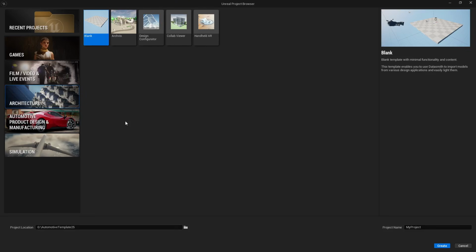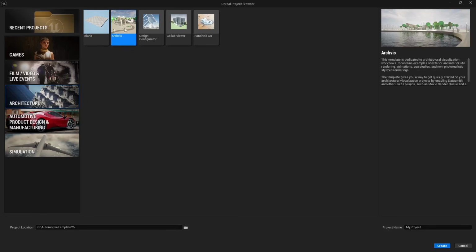I also want to use some materials that are already provided by Unreal Engine in this Archviz scene. So I'm going to start with this Archviz template because we have some really good water material, glass material, metal material, which are already given by default in this template.